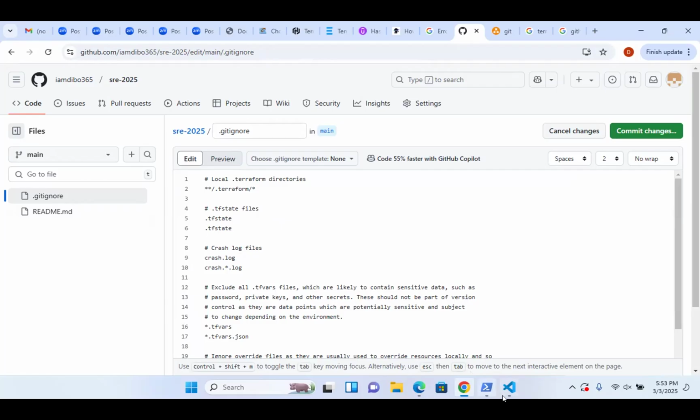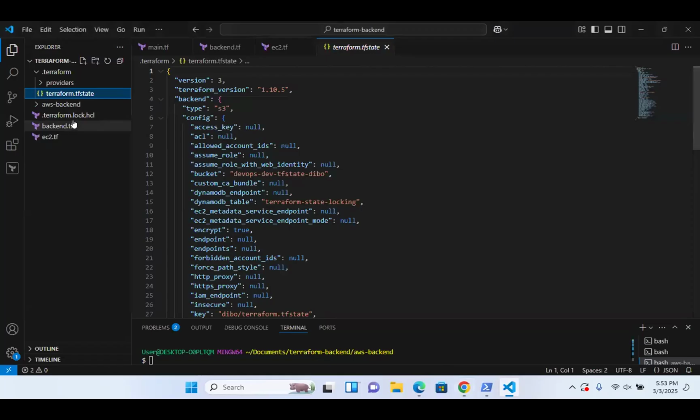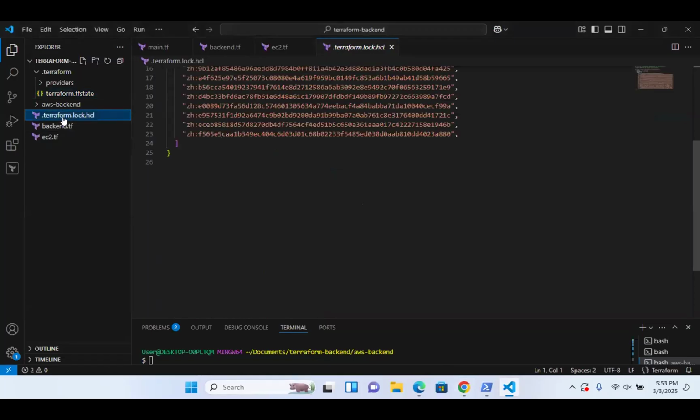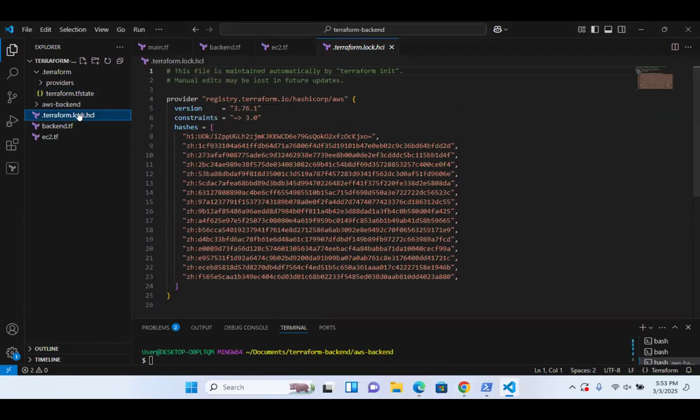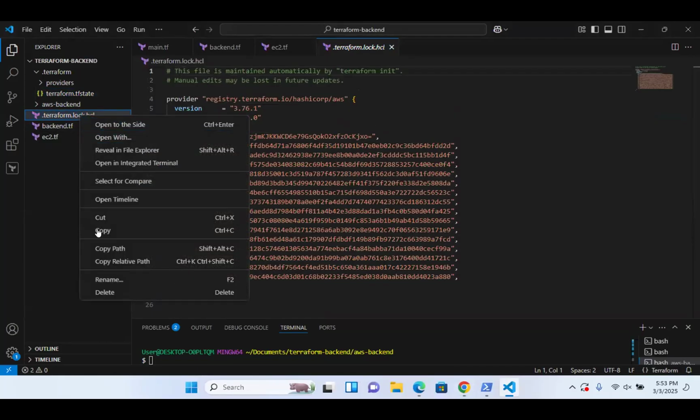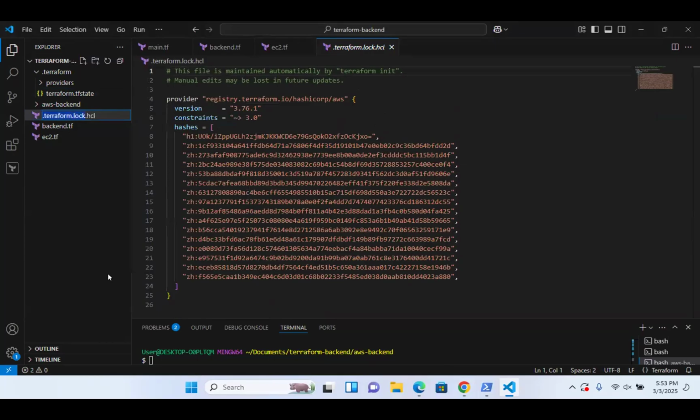Other files that you want to ignore, for example, this Terraform log file, you don't want to push this to GitHub, right? This is irrelevant. This file is also a huge file. So you can just copy the name of the file, copy, and then add it in that .gitignore.